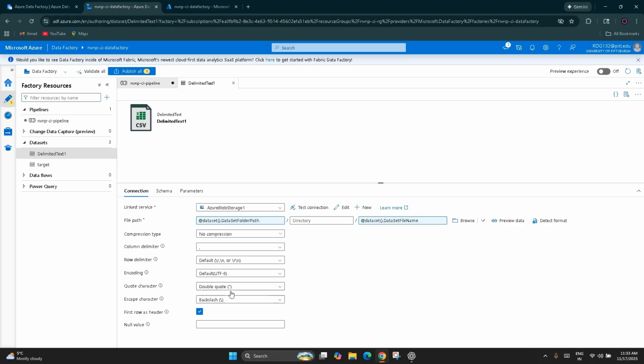Quotation characters are a double quote or a single quote, so make sure you use them consistently, don't use them interchangeably, with double quotes at some positions and single quotes at others. You might find some discrepancies over here. And what are the escape characters? By default, a backslash is considered an escape character.